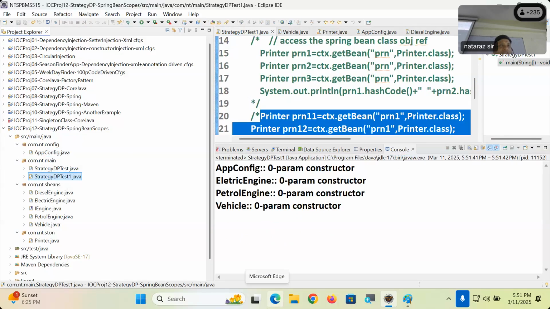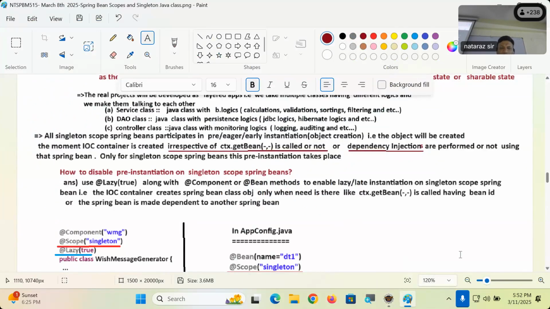That means by using lazy true, I can enable lazy loading. What do you mean by lazy loading? Until there is a need of creating the object, it will not be created. When you call ctx.getBean with the bean ID, then only the object will be created. When you configure it as a dependent for injection, then only the object will be created. Till that time, no object will be created. Clear, my dear? Come on, everyone.